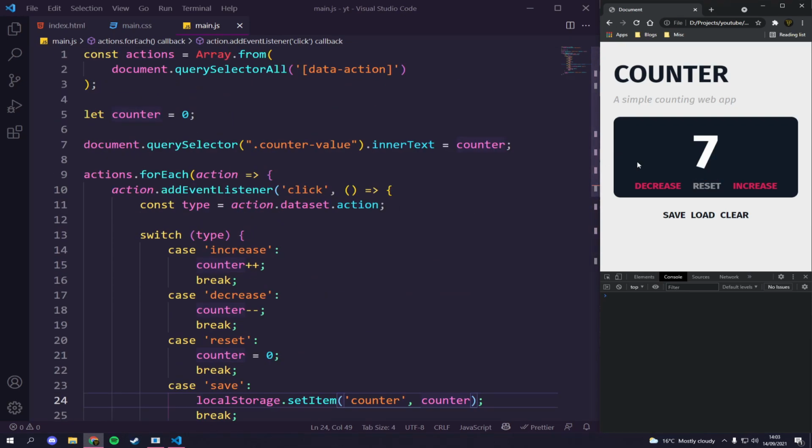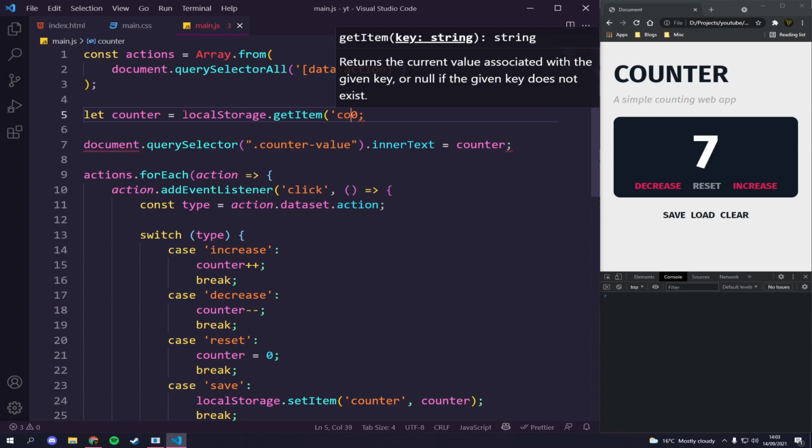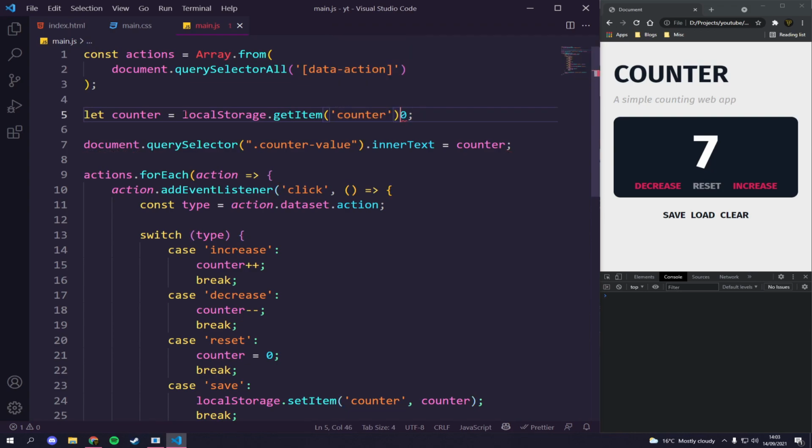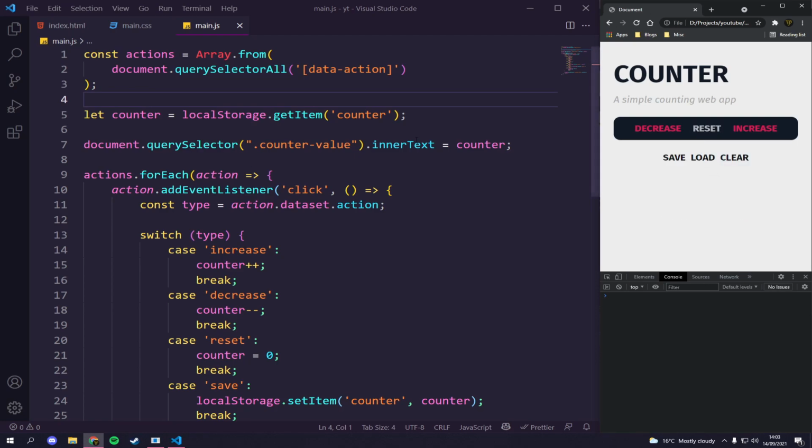But what happens if we want this to be default? So what we can do is we can say here, localStorage.getItem, and we can say counter. I think we called it counter. We did. And there you go. Now if we refresh the page, you can see we get 7. But if we clear this and we refresh, you can see we get nothing, because this returns nothing or null.